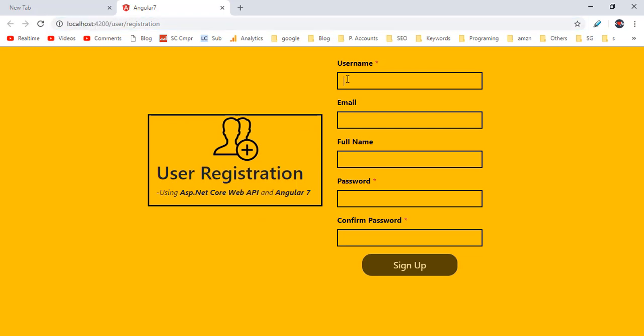Now let's try to insert a new user. Username will be Fiona123. Then email will be fiona@gmail.com. Full name will be Fiona Green. Password will be 1234. 1234. Submit this form.